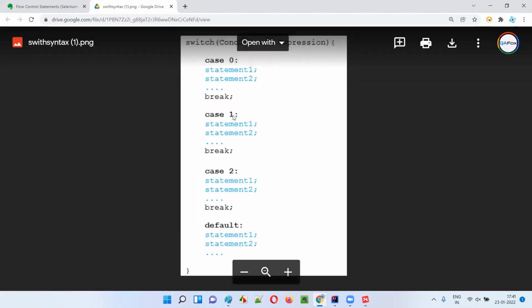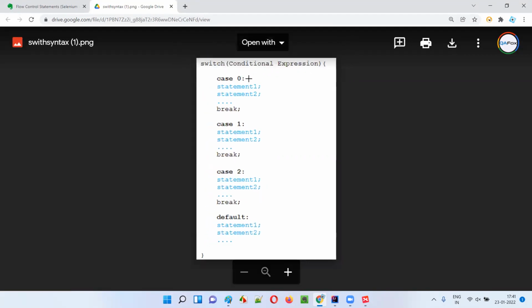Switch, condition expression, and case 0, case 1, case 2, whatever that is, and default. This is the syntax. If the condition expression matches a particular case, those statements will be executed, and the remaining statements will not be executed. If it matches the second case, the code inside the second case will be executed, and the remaining will not. Whatever you ask for, only that will be served. If what you're asking for is not in any of these cases, then the default case will be executed.